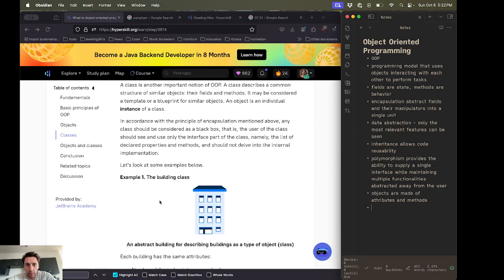A class is another important notion of object-oriented programming. A class describes a structure similar.